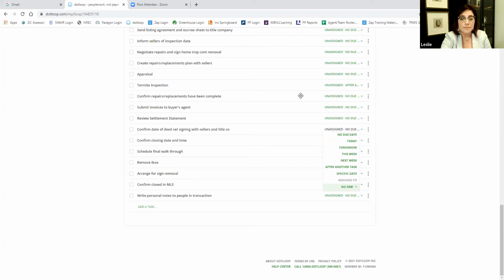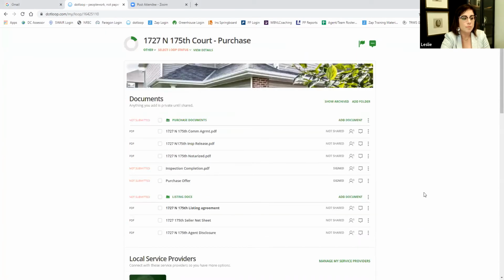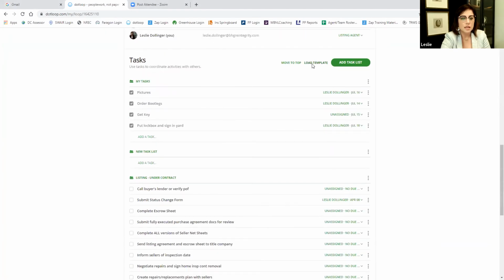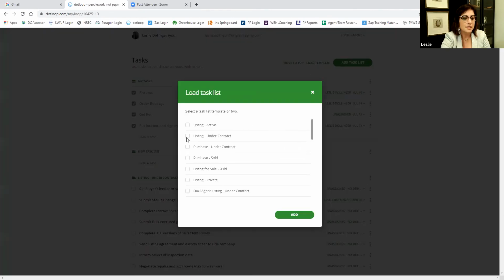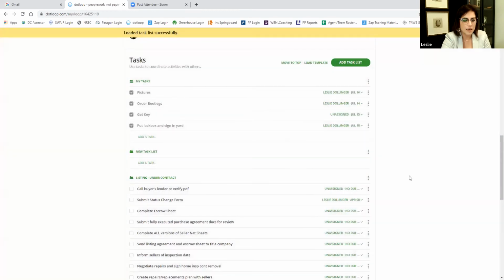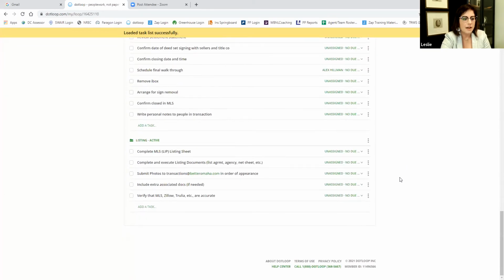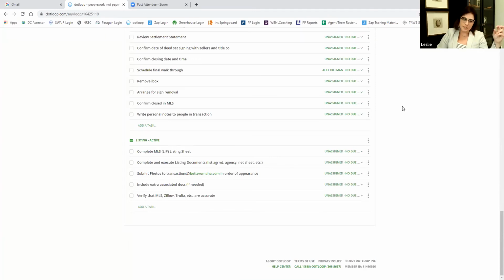Yeah. So all you have to do when you're in a loop is click on load template. And this is a listing under contract. So let's say you just met with your sellers and it's not under contract yet, but you need to prep for it, right? So now I have an active listing plan. So I need to complete the listing sheet, right? I need to get the documents executed. I need to submit, well, we have to submit photos, but maybe you need to schedule the photos or schedule a staging appointment, or whatever you do on a regular basis. You can add that again and create it as a template.